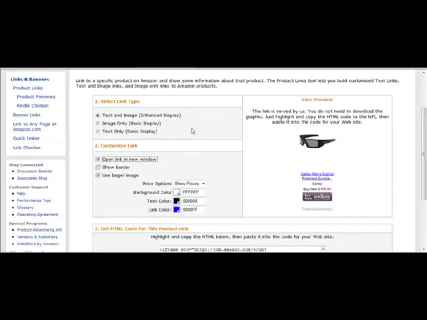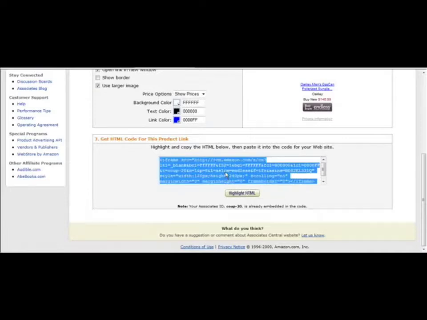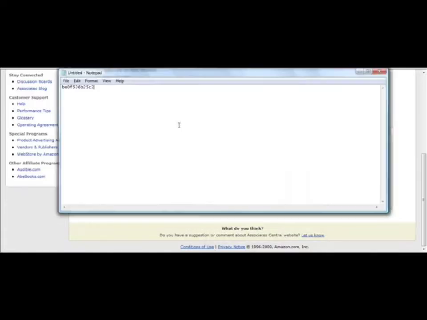So for now, we're going to grab this text and image link. All you do is just click on Highlight HTML, right click and choose Copy. And then I like to open up a notepad file all the time. So I'm just going to come down here and paste that in here.